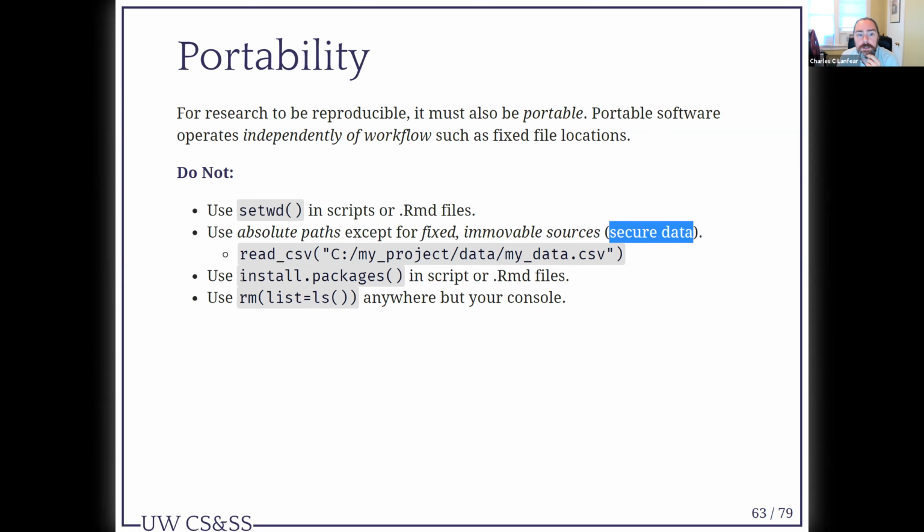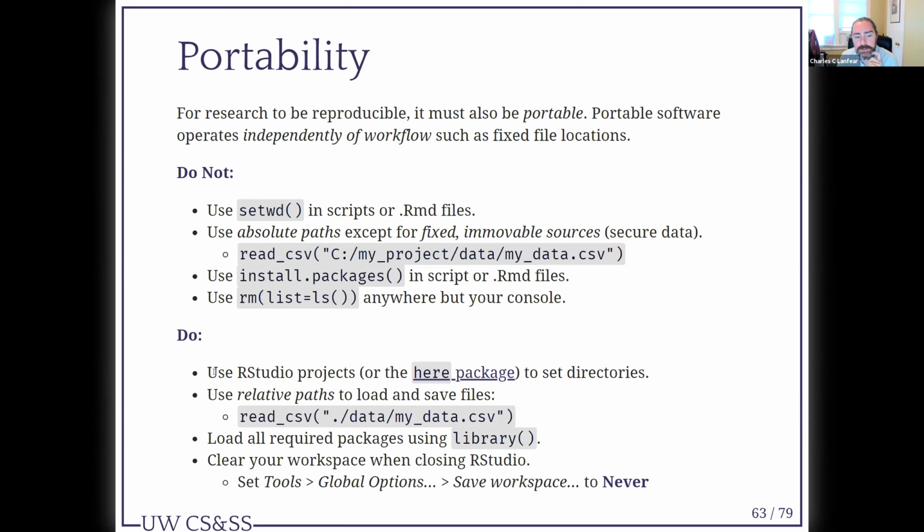Okay? Never use install.packages in a script or RMD file, and never use rm(list = ls()) anywhere but in your console. A script should never contain that. None of these things should ever be in your scripts or RMD files at all, unless necessary for fixed immovable data sources. What you should do is use RStudio project management features or the here package, which does the same thing, to set your directories.